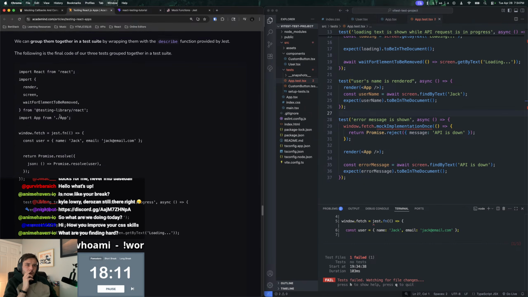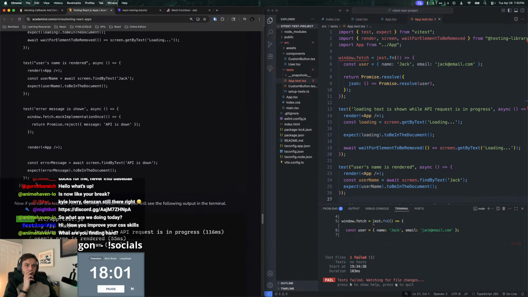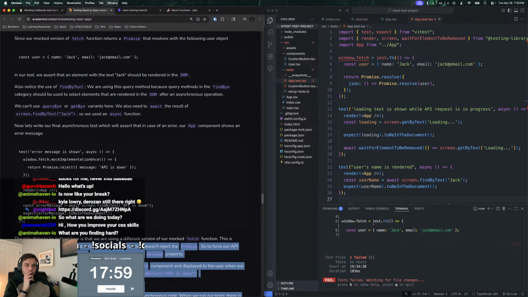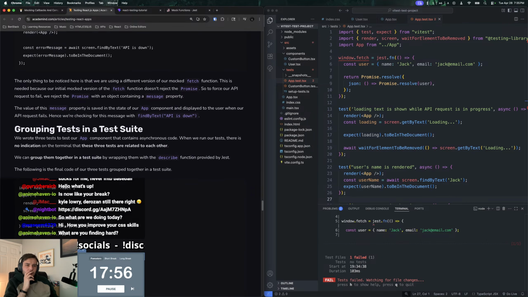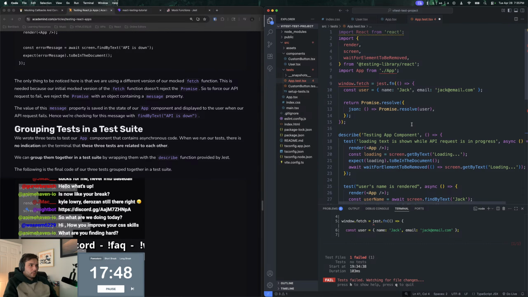Okay, here's the whole thing. Window.fetch, const user. Let's just copy paste this whole thing and see if it works. Because they've got some gaps that I'm missing here. Probably. Yeah, see, okay, so it didn't entirely work.